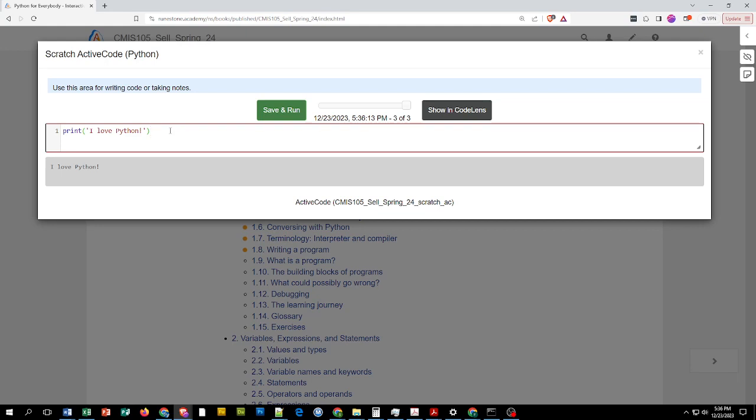Now, the problem is you can't download this, at least not that I know of. So what you're going to have to do, once you know your program does what it should do, is copy all of it. In this case, I only have one line of code. You're going to have to copy it and save it in some kind of simple text editor.